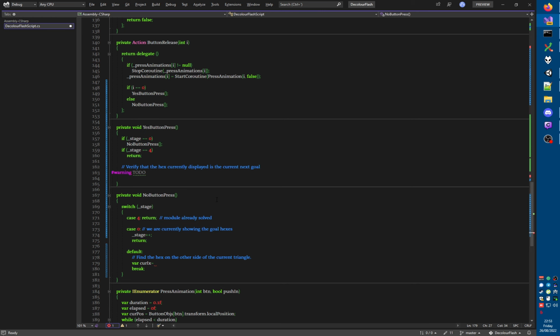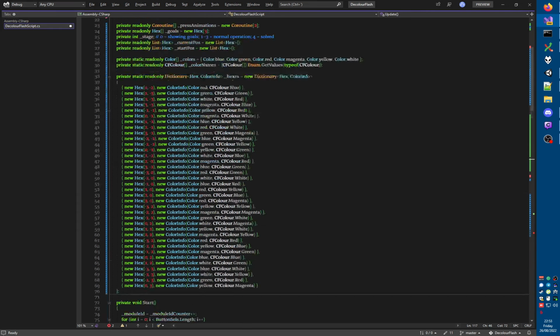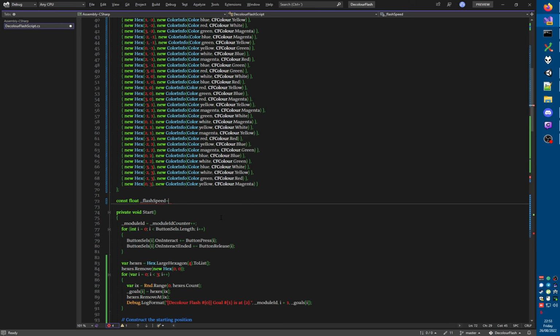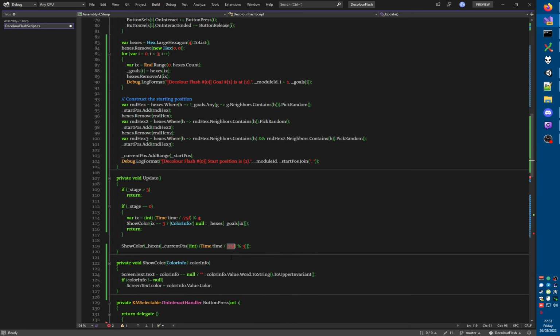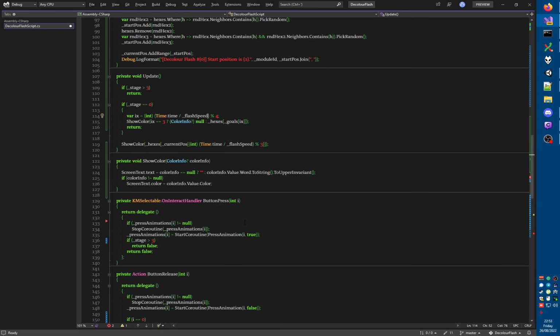Now, I think I'm going to engage in some good practices here, and I'm going to make a float for the flash speed, which currently is 0.75f. So I want to make it so that I can change the flash speed by just changing one number, and I don't have to change it everywhere. But the other thing is also that this should really be a method, because it has a semantic meaning to us. It is the index within the current position.